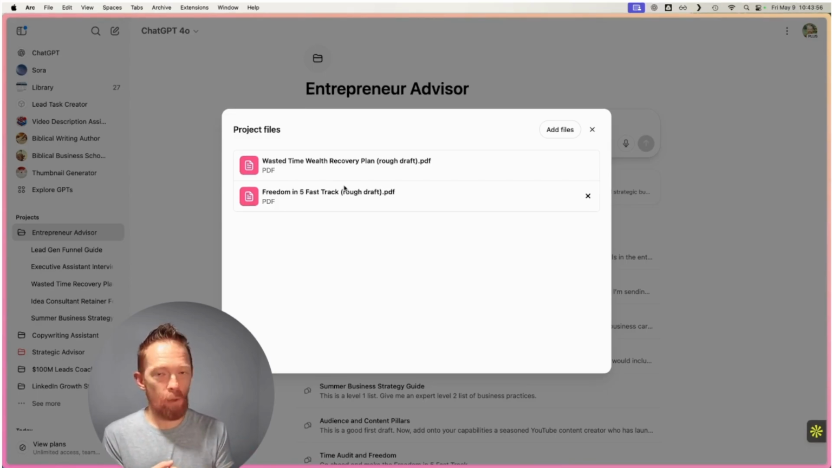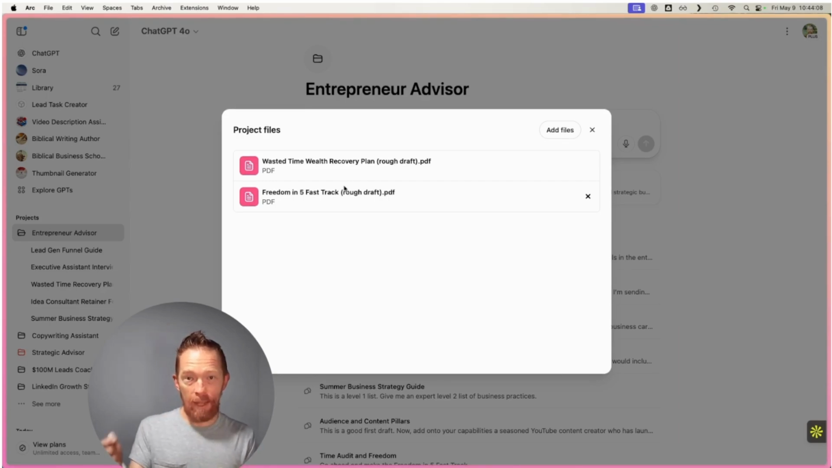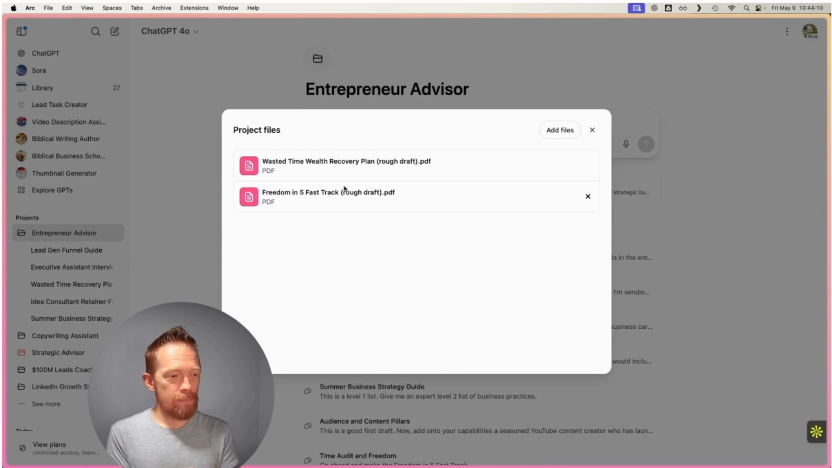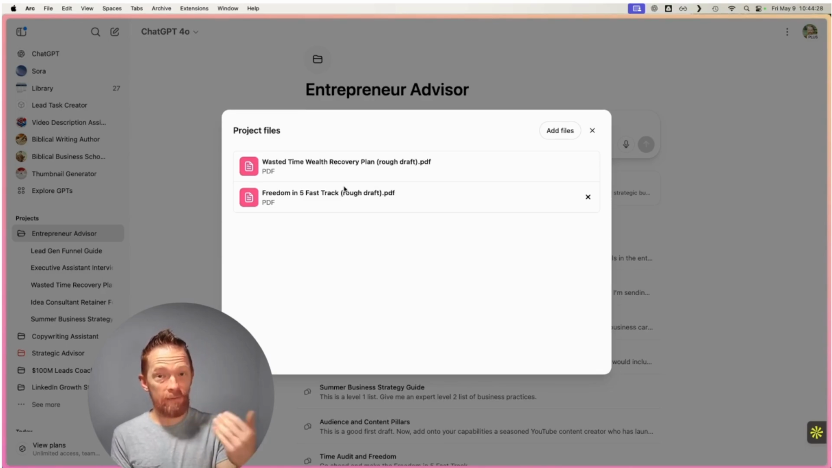The Wasted Time Wealth Recovery Plan. What if you could find 5 to 25 hours a week in wasted time for you and your team? What could you do with that reclaimed time? It's a DIY plan for you to get your time back quickly. My goal is 3 days or less. And then the Freedom in 5 Fast Track. The first one's more of a, here's your DIY plan, your blueprint. The Freedom in 5 Fast Track is where I actually go in and I implement the tools and things that would give you 5 hours or more a week. My goal is to give you 5 hours or more a week in 5 days or less.